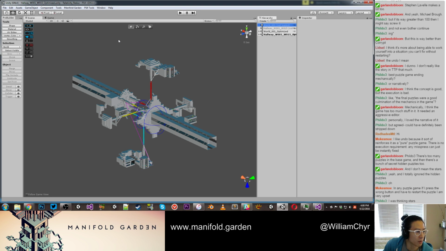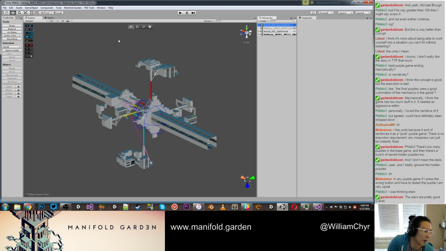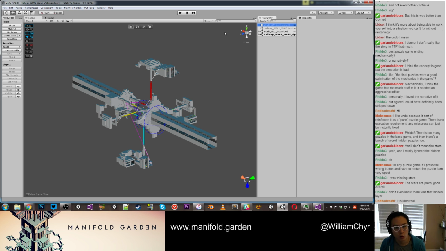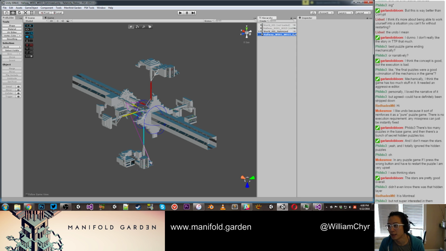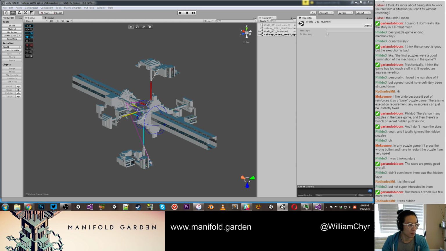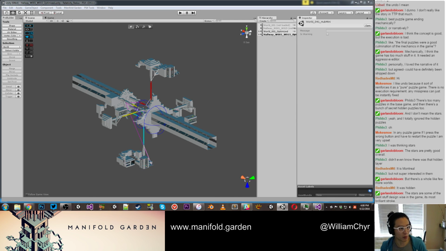What we can do, because it reinforces it as a pure puzzle game, there's no execution requirement. Any mispress can be instantly fixed. True. But doesn't that kind of remove the planning aspect of it? Yeah, if I press the wrong button and have to restart the puzzle, I'm very upset.